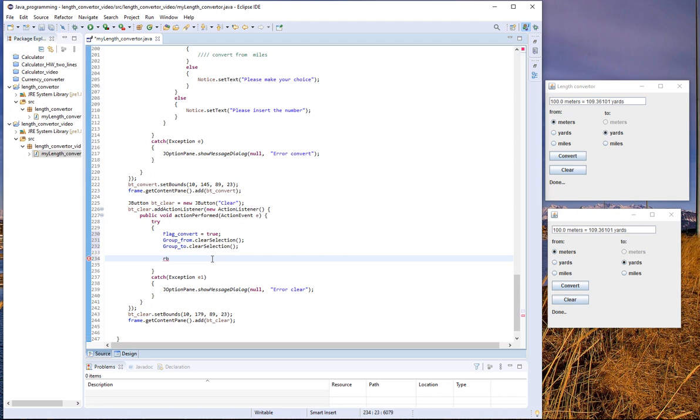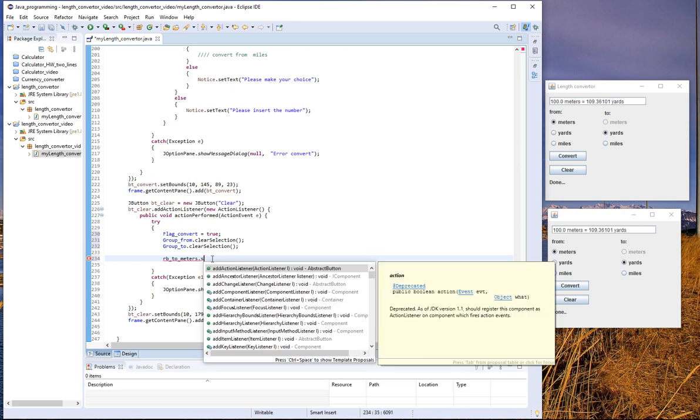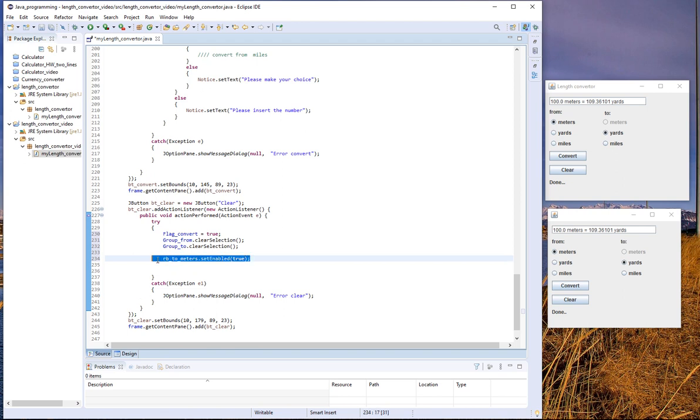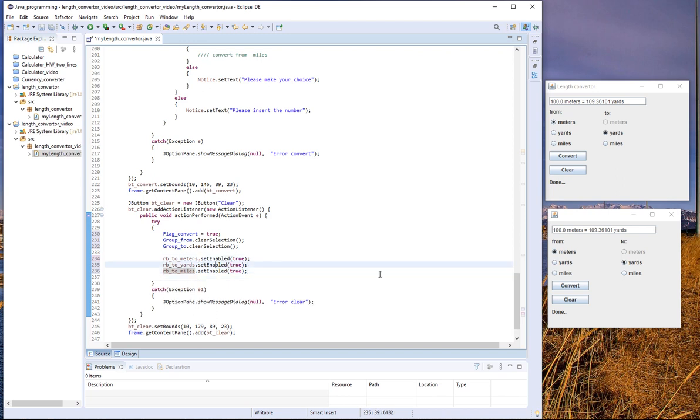So here RB2 meters dot set enabled true. One of them is false now. It is not enabled, and I need to enable it back from yard and from miles. Okay, so these three commands will enable all of my radio buttons. So they all will be enabled now.